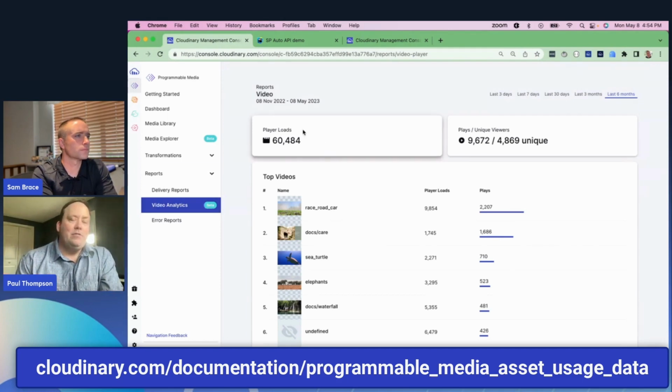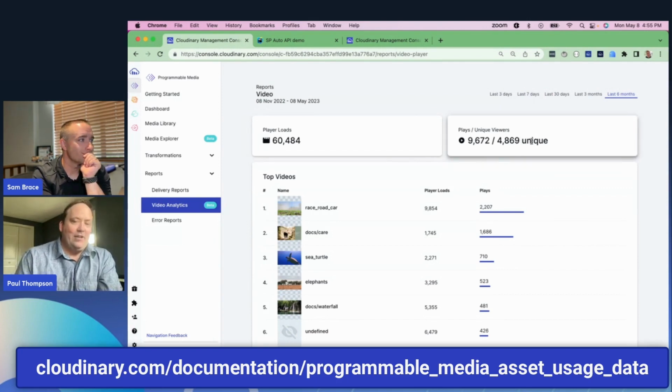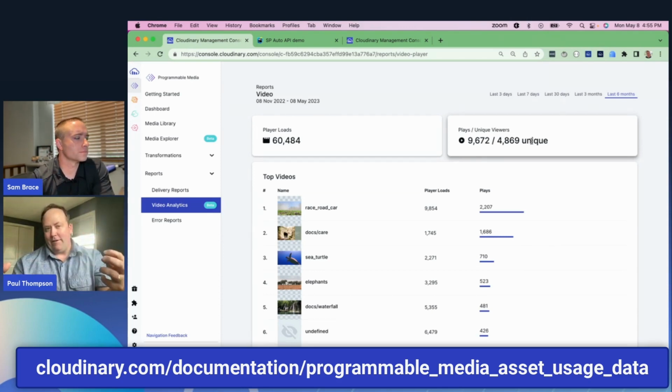So we have player loads, and for the record, what I'm showing here is actually our documentation site. Some of the information on the videos that we show there. So we're getting a look at how our users are actually interacting with our current documentation site. So in the past 6 months, we've had 60,000 player loads, and we've had 9,672 plays and 4,869 unique plays. So this is that level of granularity that we have now.